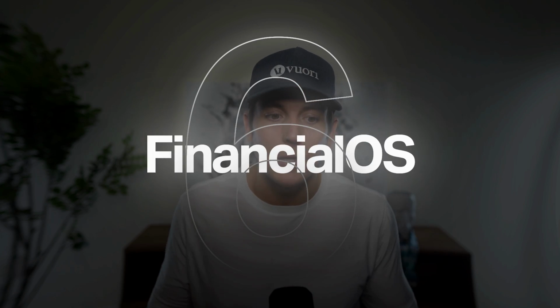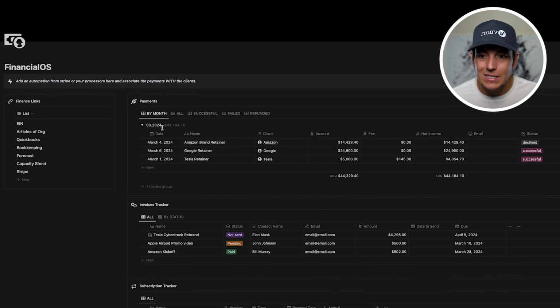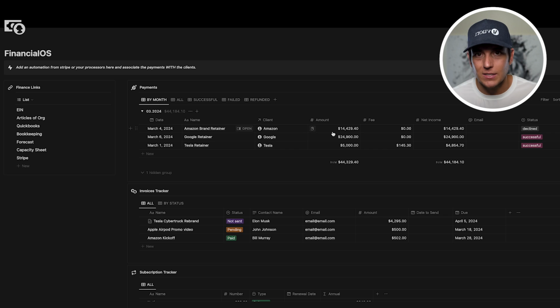So one of the really cool things inside of the agency operating system is our financial operating system. Inside of here, we can see all of the payments from our processor. What we basically have is an automation from Stripe or our processor that goes into our payments database inside of Notion. So we can see a payment from Amazon for a brand retainer, $14,000, no Stripe fee, net income of this, and it was declined. And we see Google retainer, $24,000.